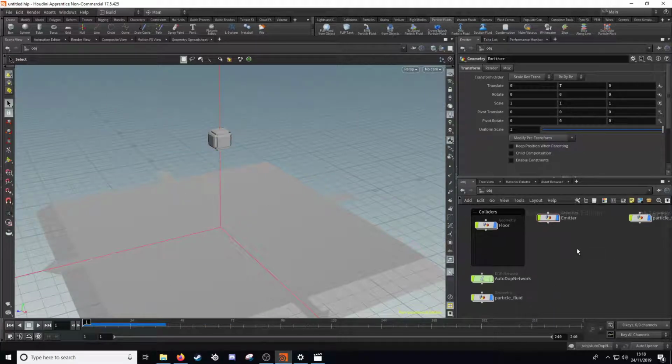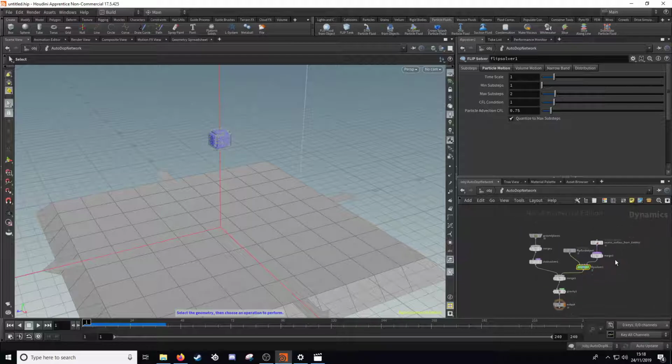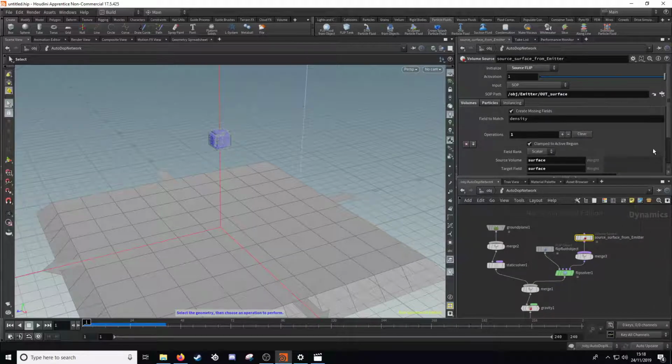But first, let's talk about areas of the dot network and what's actually important to control and what's making this work. So, here, you've got the source. Now, the only interesting setting I like to play around with in the source tab is the activation. The activation controls basically if the source object is emitting. So if it's set to 1, it'll emit.